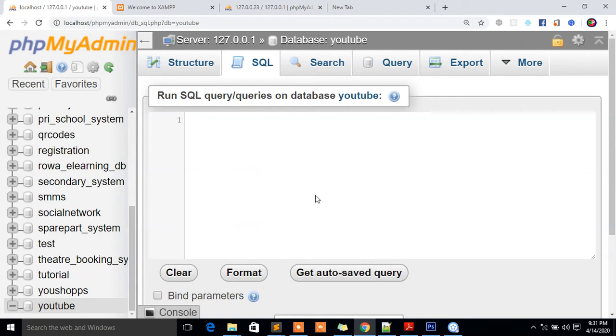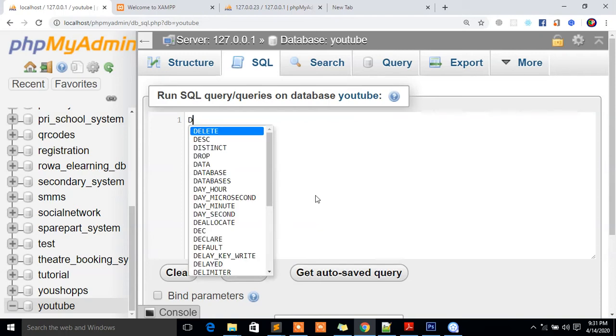Like we really know how to create a database. How do you delete it? Deleting a database, you don't use the word delete. The word delete, we use it whenever we are going to delete data inside the database table. But to delete the database, use something called drop.